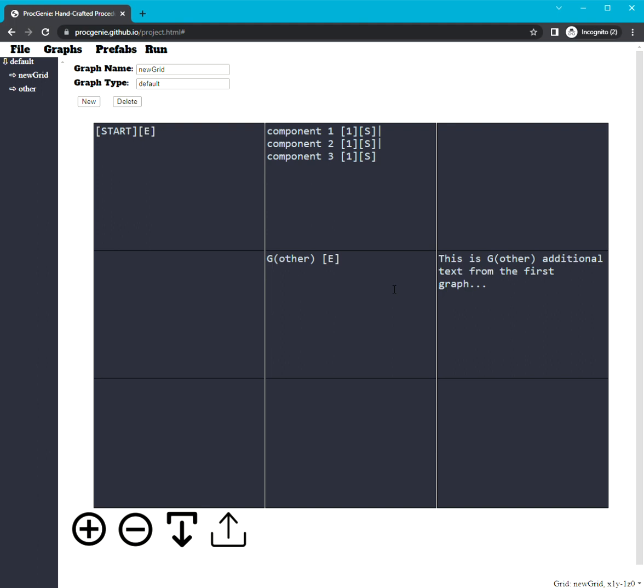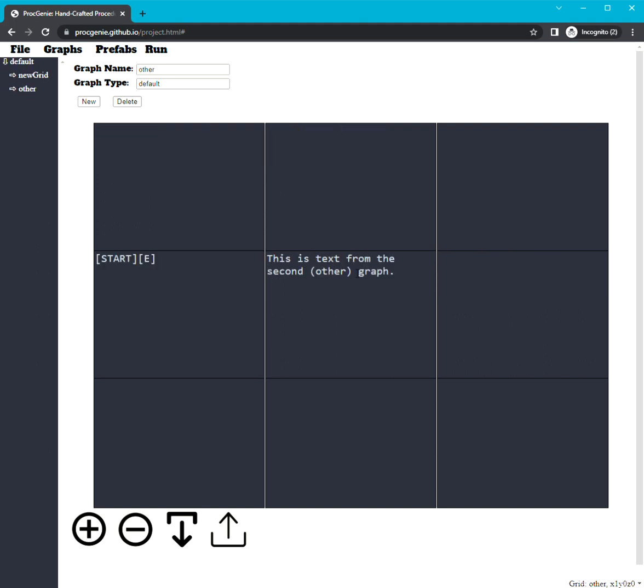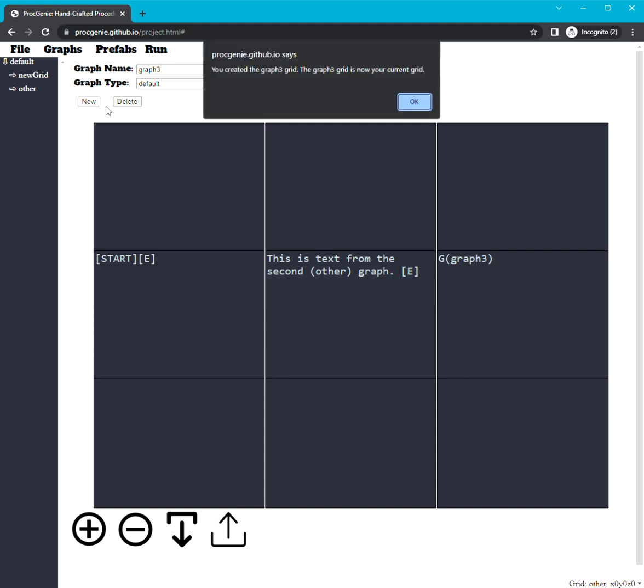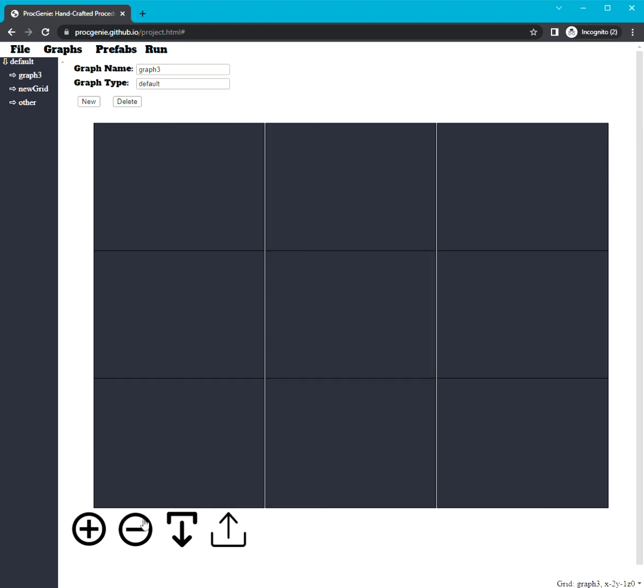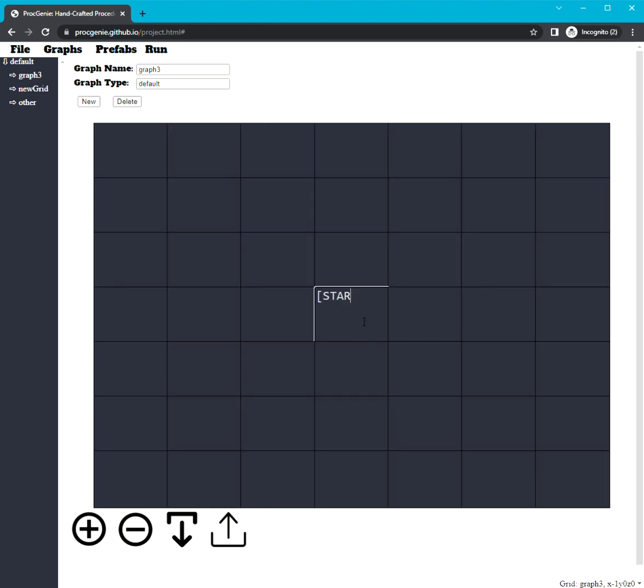But what if you wanted to, in the other graph, run yet a third graph? So let's call it graph 3. Let's define a graph 3 by typing a new name for graph name and clicking the new button. It starts you out on that graph. You can zoom in. Let's give it a start symbol to give it an entry point for that graph. Give it directional rules and say this is text from graph 3.